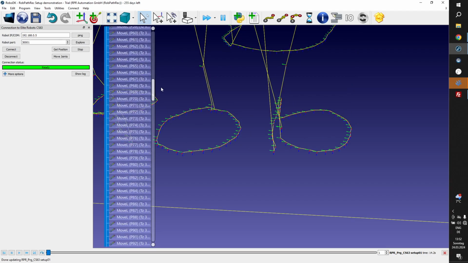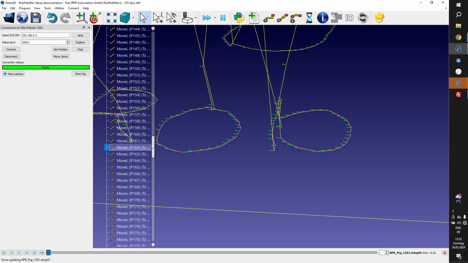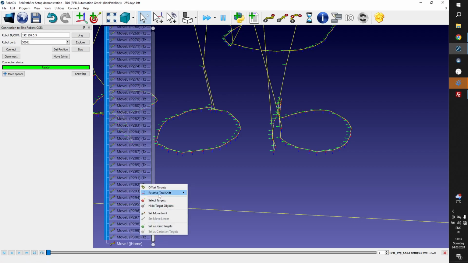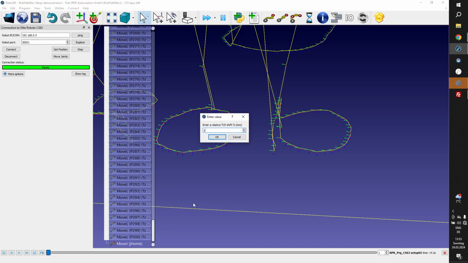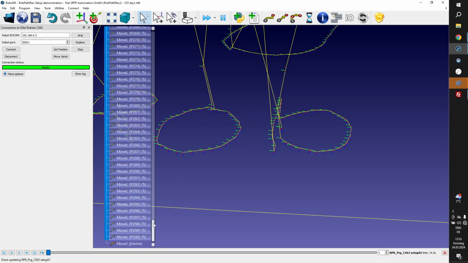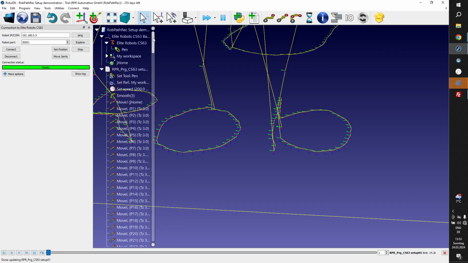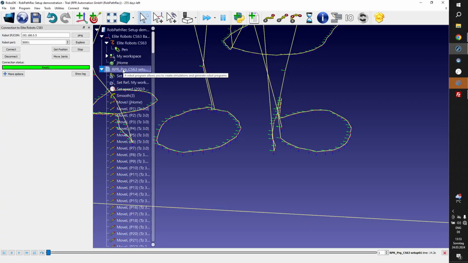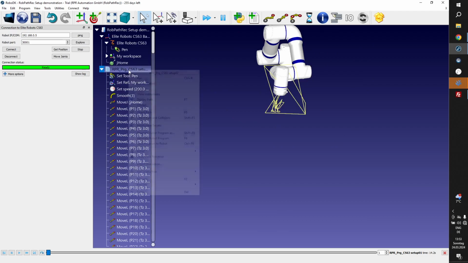Okay, and we want to apply to the rest 1 millimeter. Okay, and just rename it Setup 2. Come to FileZilla, refresh. Oh, for sure I have to create the program. Generate the program.